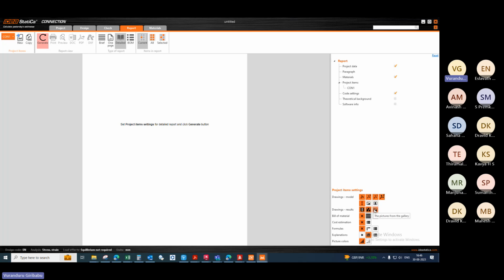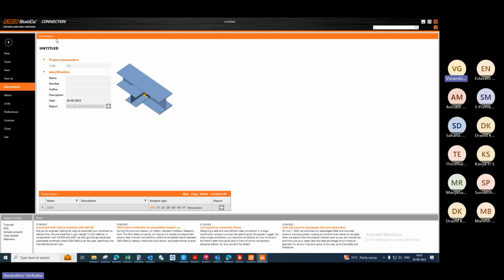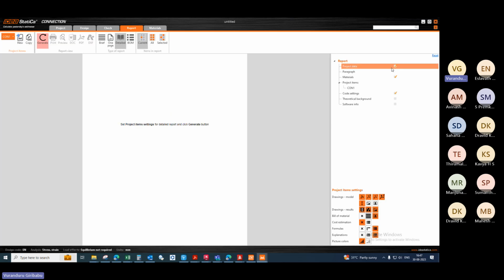Next, the drawing results, how you need the drawing results, and the bill of material, it will come. And cost estimation, we are not giving any cost value, so we do not need the cost estimation. And the formulas they used will give explanations, we can take it. And then project data, we can input at the beginning of the project, you can input here, then you can get that project data only.